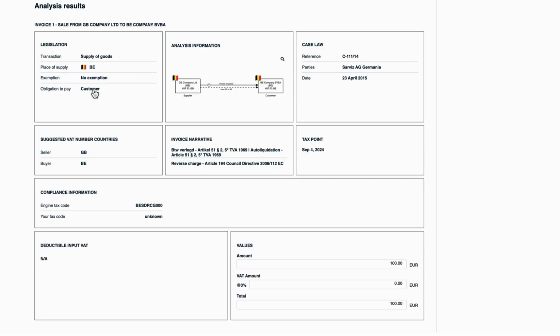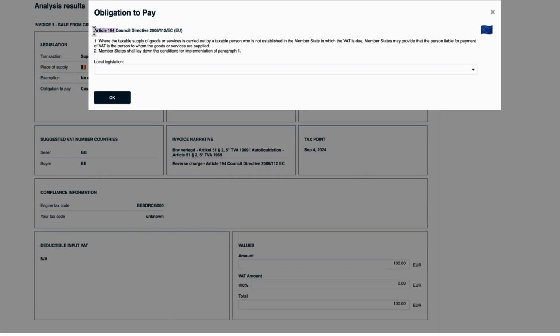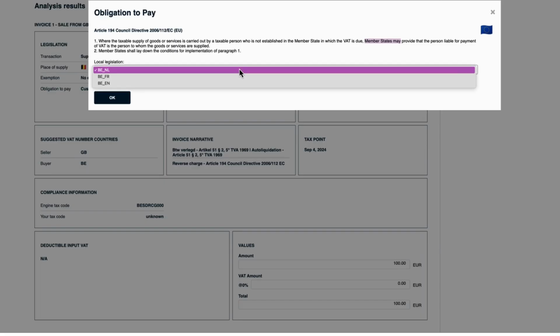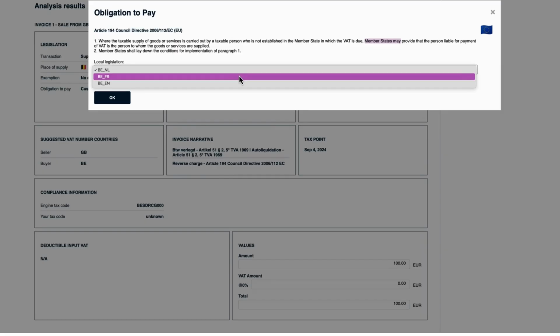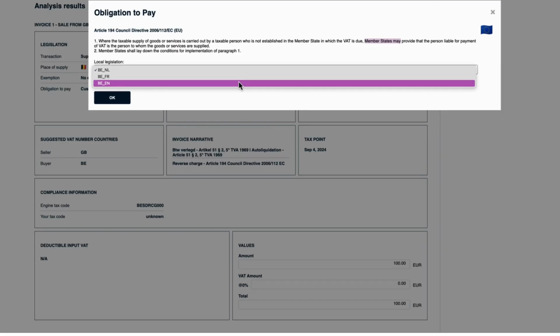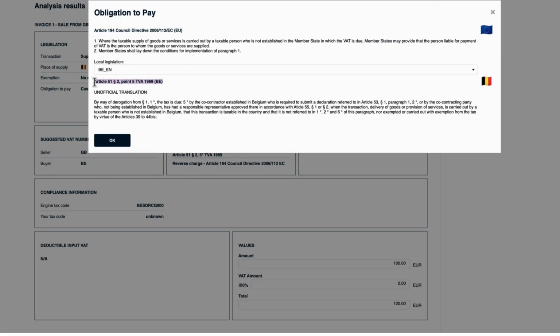And crucially for this transaction, Advisor's telling us that the Belgian customer is responsible for reporting the VAT. And that's because under the VAT directive, Article 194, member states may shift the obligations over to the customer. And in this case, it's because we have a foreign supplier, the UK company. And you can see this here in the local legislation. We have the official Dutch and French language as well as an English translation. And there is Article 51 of the Belgium tax code, which is reconfirming that Belgium has opted to shift the obligations over to the customer.